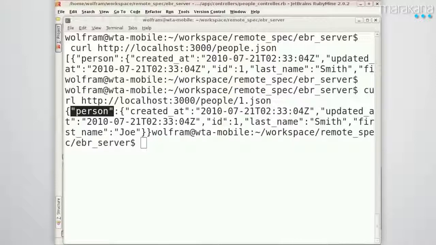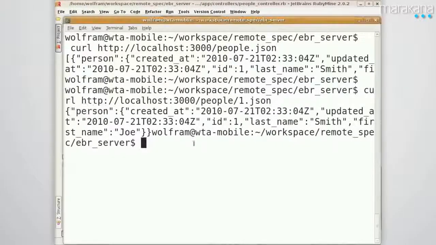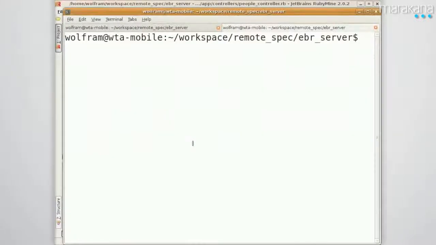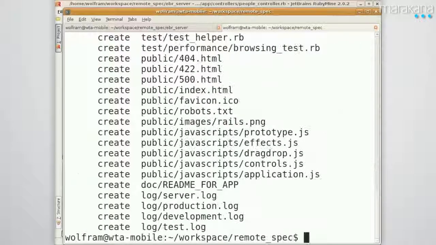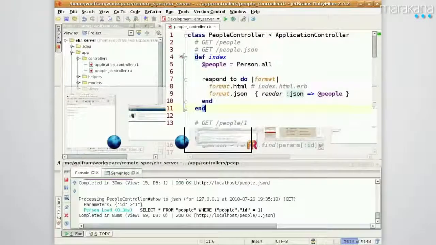Actually, before I do that, I want to talk to you about the other part of the equation, namely the other application, the client application. So let's make the client application. Let's make the Rails app also. Now this one doesn't have anything in it. It doesn't have a controller. It's going to have a single model, which is ActiveResource based, and I want to also use RubyMine for that.